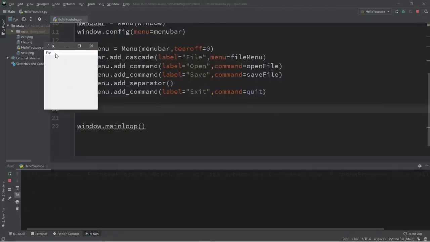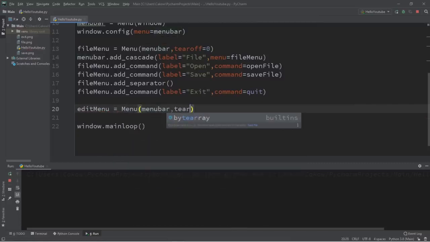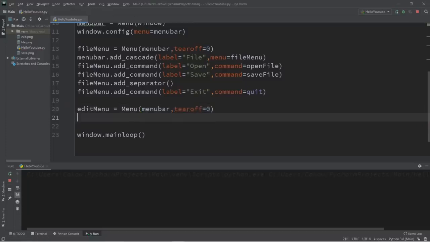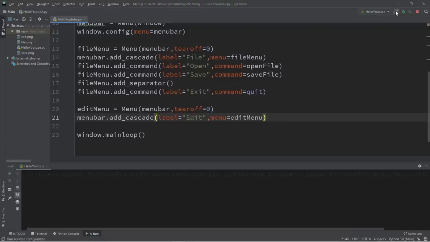Let's create a second menu called edit to mimic the one that we have at the top of our IDE. So let's create an edit menu. So it's the same process that we did with our file menu. So let's call this edit_menu equals Menu. We're adding this to our menu bar, and I do not want a tear off, so tearoff equals 0. Then for the next line, we need to add cascade. So I'm going to copy this, menubar dot add_cascade. The label name will be edit, and the menu will be edit_menu, and we're setting this menu that we're adding to edit_menu. And let's try this.